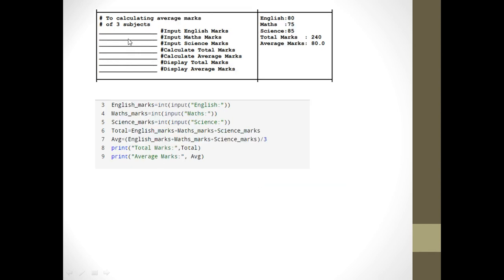To calculate average marks of three subjects, we ask the user for English, maths and science marks. We add up the total to find out the average. In the brackets, we give divided by 3. Print the total marks, comma, the variable name. Here also the same thing.